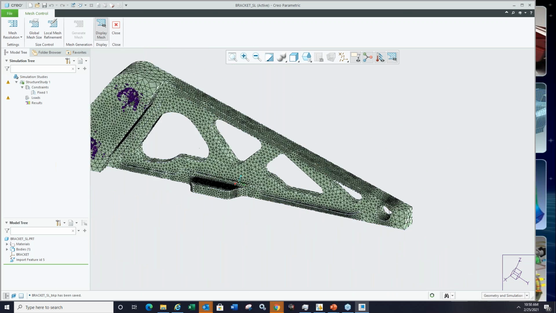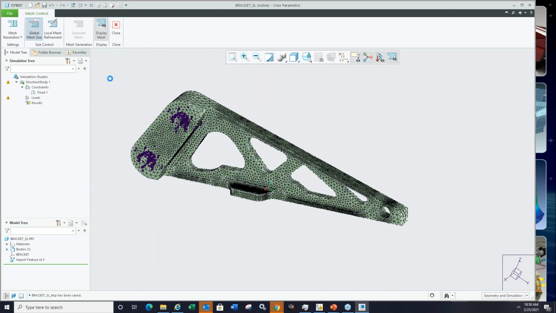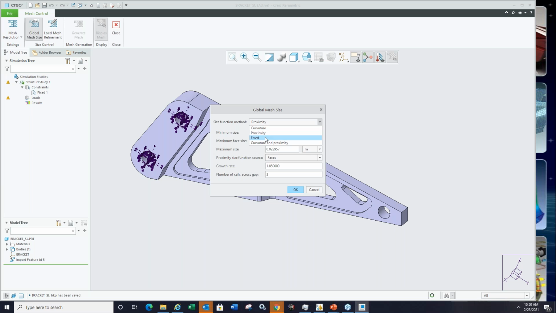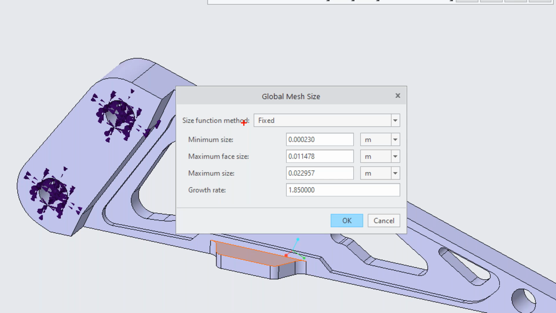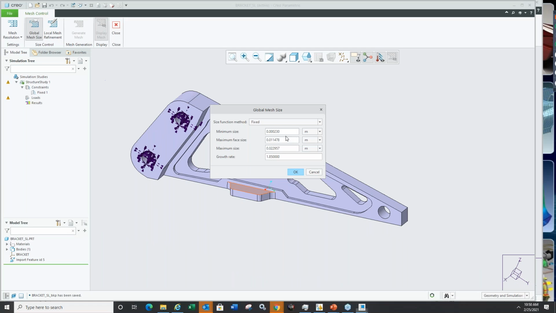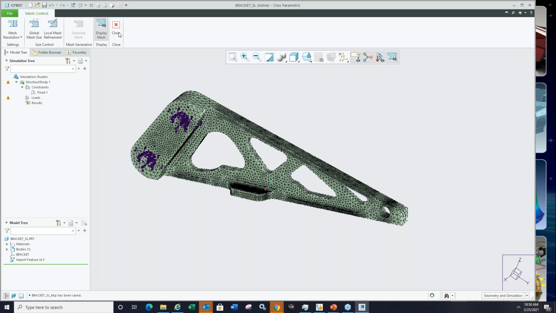So like this, I have different controls that you could play with, right? So maybe I want to go with fixed. All I want is an overall control, right? Where I'm going to control the maximum size, the growth rate for each layer when it creates newer ones, what should be the size. All that can be controlled. So that's one advantage of using this Creo ANSYS simulation, right?